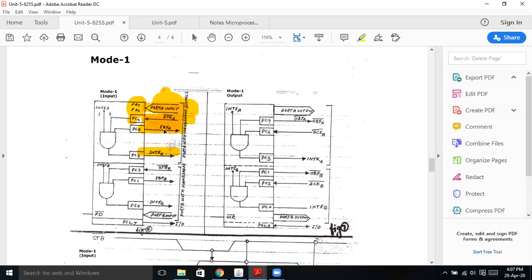If it is 0, then it gives the signal through the interrupt request signal that yes, you can send the data through input port A, and at that time the input buffer is 0. That means the input buffer is not full, and INTR is 1. That means the request is acknowledged. The same phenomenon is in port B, which functions in mode 1 only.